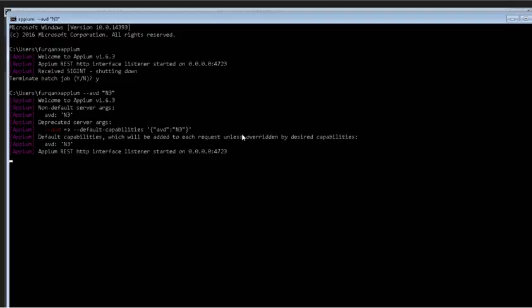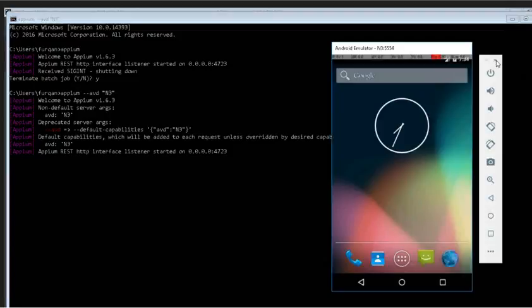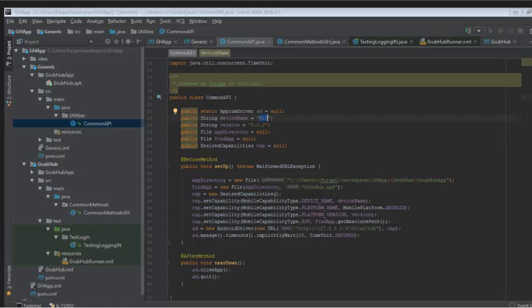Basically, that's kind of the idea. I don't know if I was kind of confusing or not. Oh no, that makes sense. That makes perfect sense. Now, if you run it and close the emulator and then you run your test, it should start the emulator. Let's see.